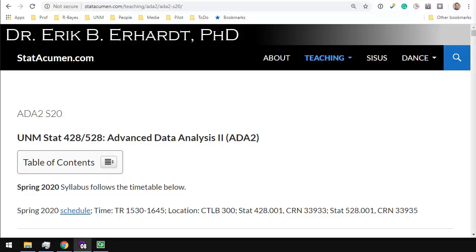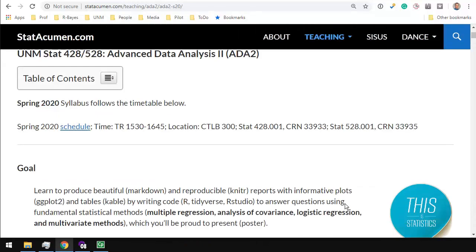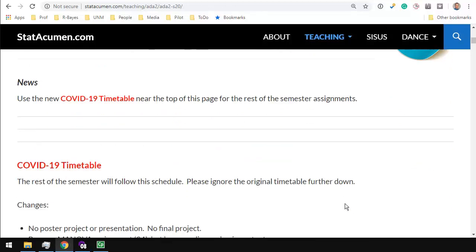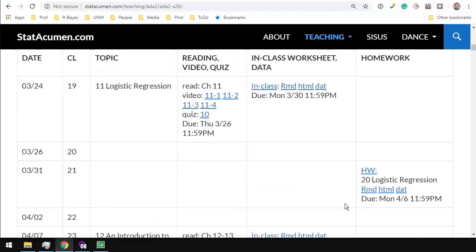In this video, we'll get started with class 20's assignment on logistic regression. So we'll scroll down to the assignment. Here it is. It's the homework assignment for logistic regression, and we'll just click on this link here.